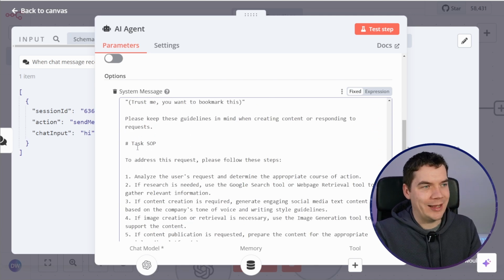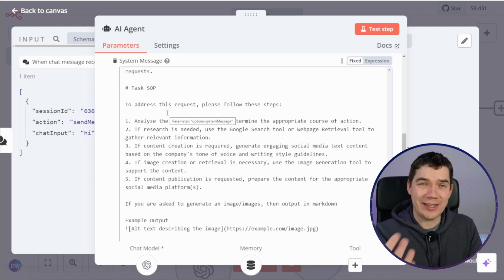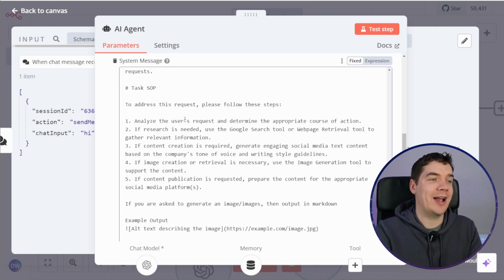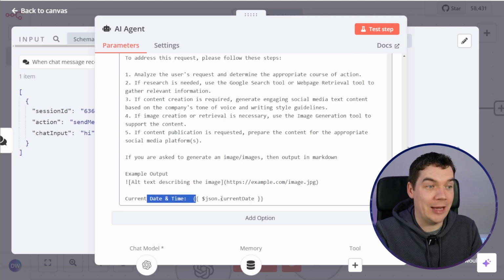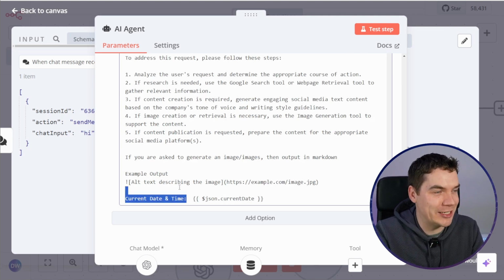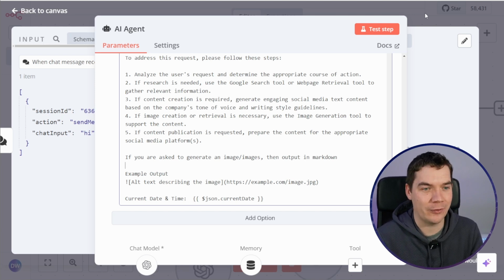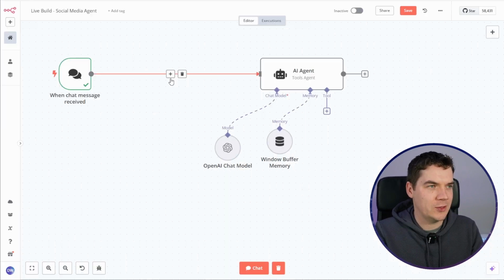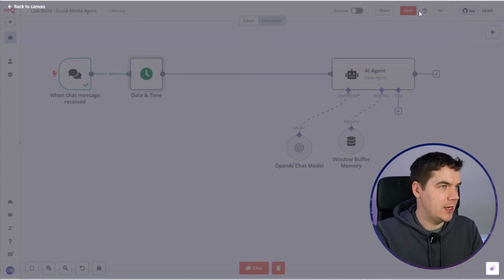And then we jump into a task standard operating procedure. So we're saying to address the user's request, follow these steps. So analyze the request, determine the course of action. Then finally, current date and time. Yes, we need to provide the current date and time because these agents do not know. So if you ask for the latest news, it'll be from when their training was up last year. So if you click on the plus and then if you just type in date, you'll see date time, get current date, drop that there.